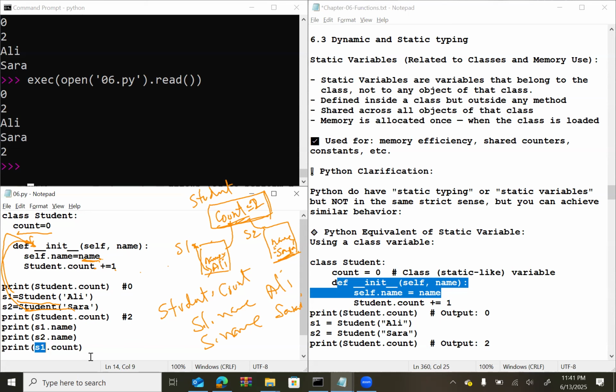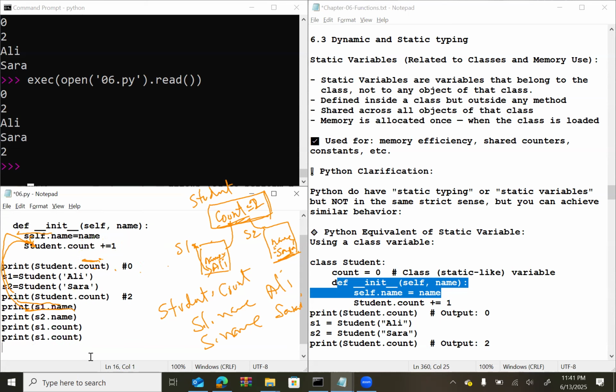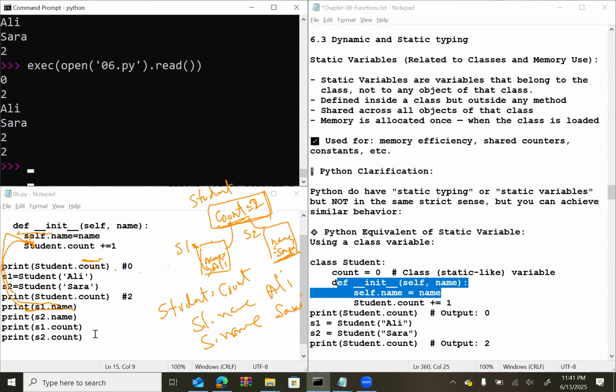And if I say, can I use S2 as well? So S2 should also be accessing. There you go. So in other words, we can access the class variable with the help of a class name and with the help of an object name as well.